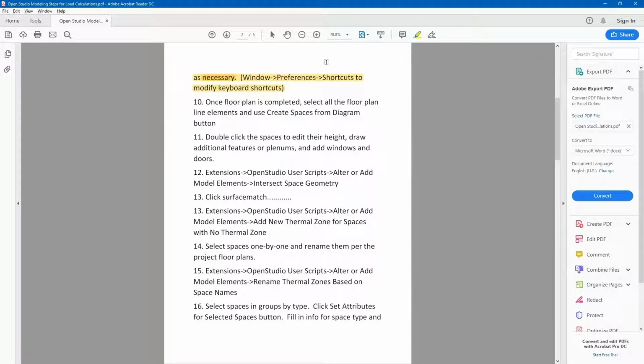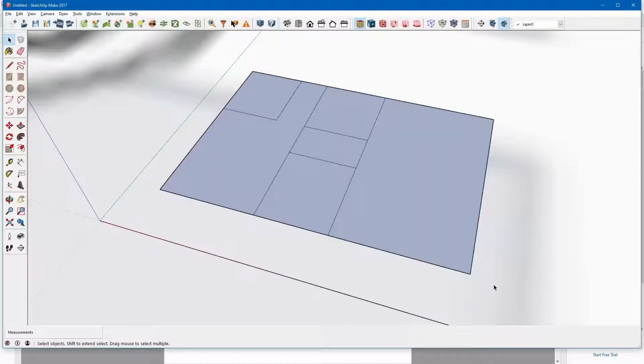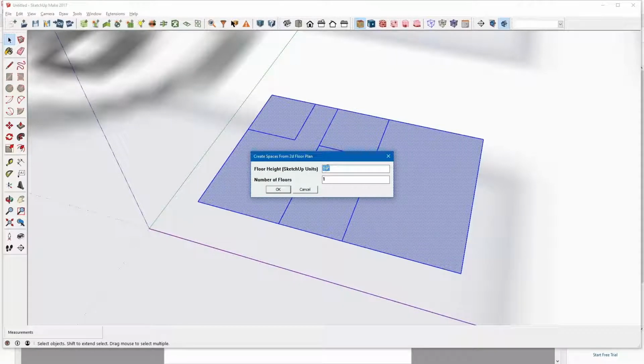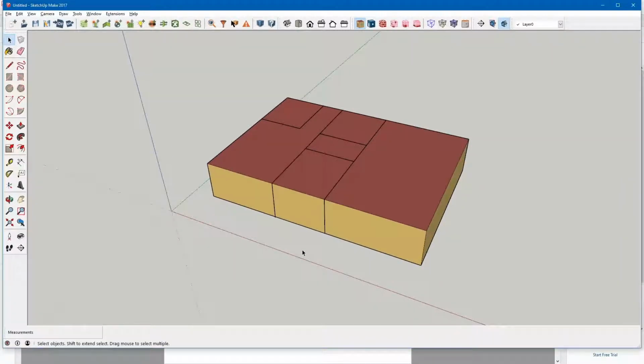The next step is to select all the floor plan line elements and then use the Create Spaces from Diagram button. So we'll just hide the floor plan for now, and we'll do a Control A for Select All, and then we use this button right here, Create Spaces from Diagram, and it's asking what our floor height is. We'll just do a 9-foot ceiling. Number of floors, we'll just do 1. Click OK, and there we go. It's created our building.